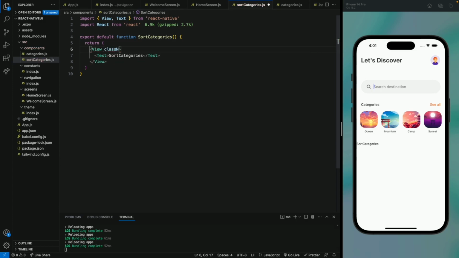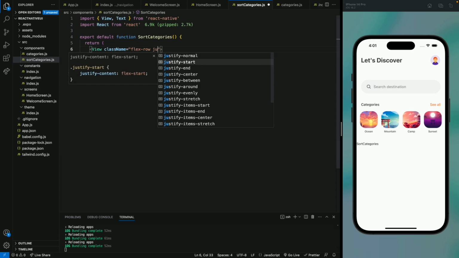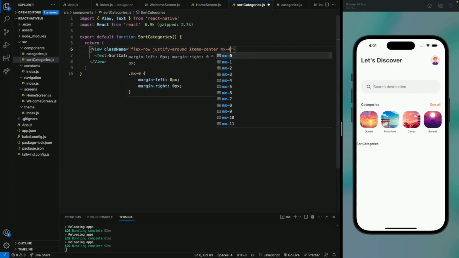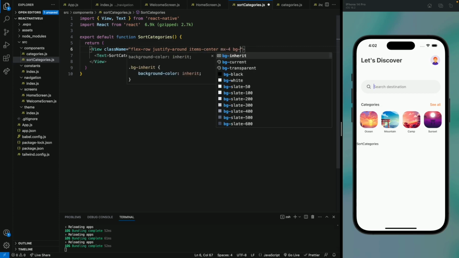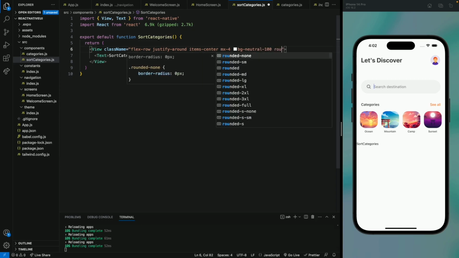Okay, now let's move to sort categories and start designing. Let's give it a class name of flex row, justify around, item center, and margin horizontal of 4. We're going to have a background of neutral 100, and it should be rounded full.